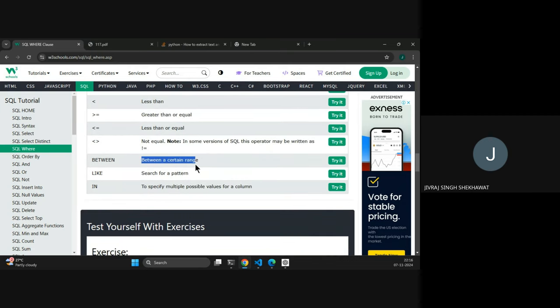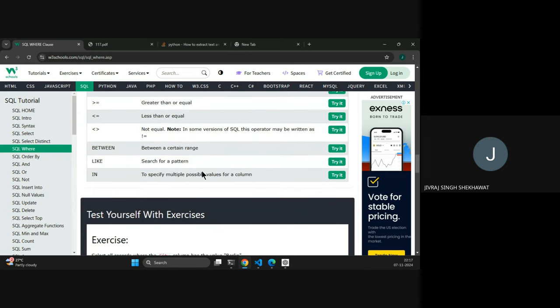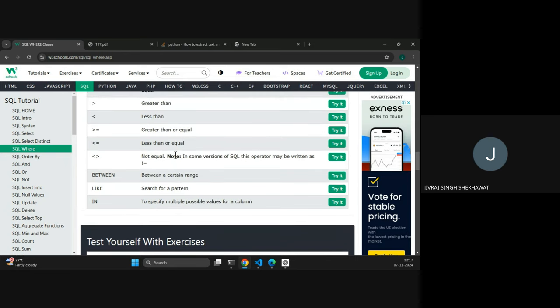And then you can give some range of values, between this value and this value, I need. And then we have LIKE, which will search for a pattern. So let us say my name is Jivraj, and if I provide LIKE some Jivraj, then if Jivraj appears there, it will select it.